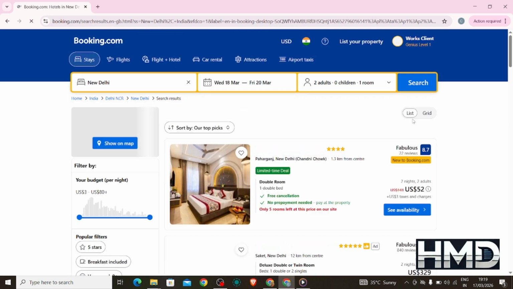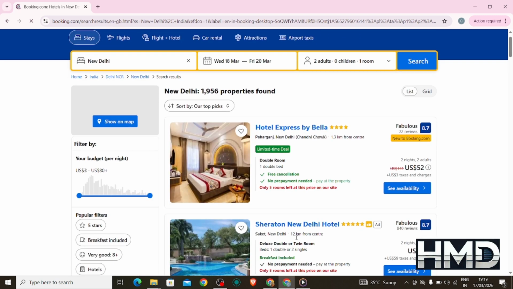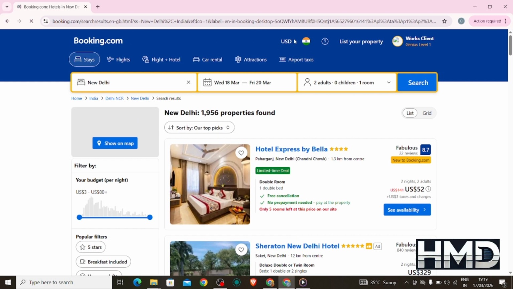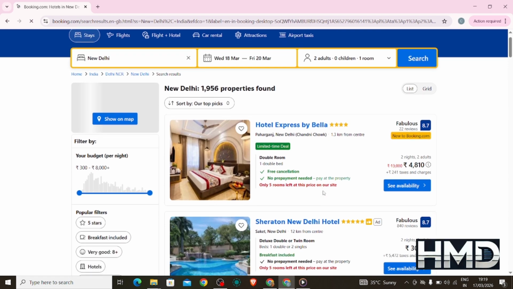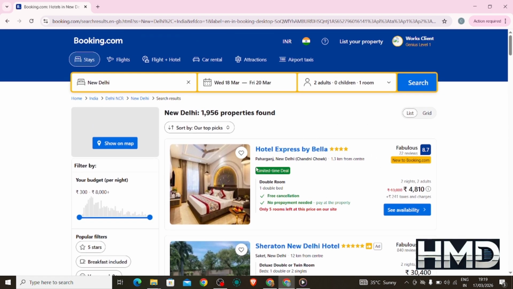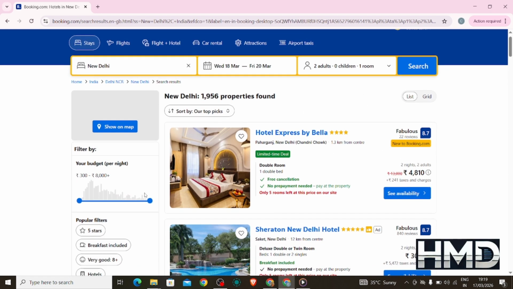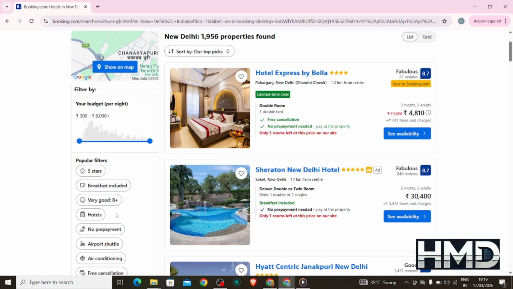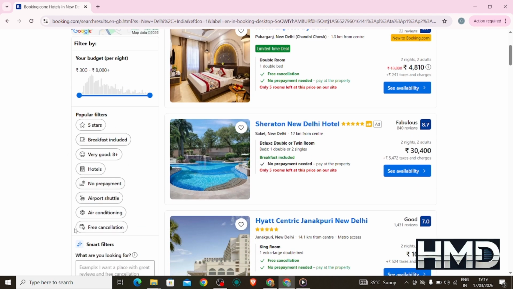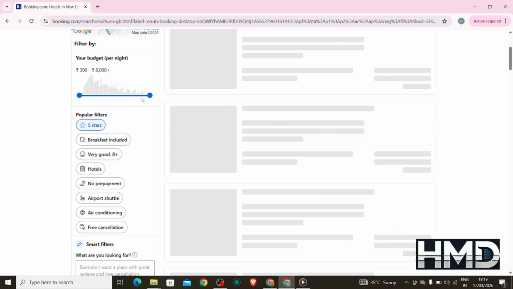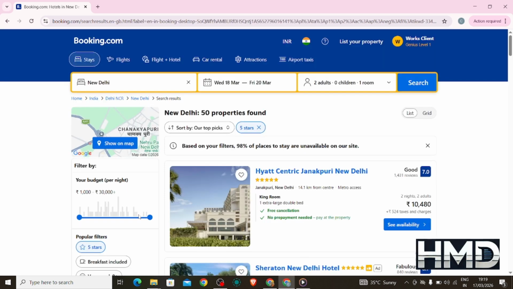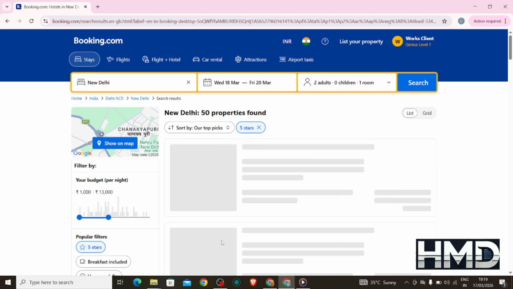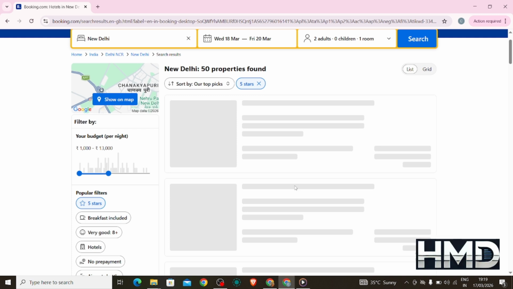Booking.com will now show you a list of hotels and accommodations in your selected destination. You can scroll through the results to see different options along with their prices, ratings, and guest reviews. On the left side of the page, you'll also find filters that help you narrow down your search. For example, you can filter hotels based on price range, star rating, property type, amenities, or distance from the city center. Using these filters makes it easier to find a hotel that fits your budget and preferences.